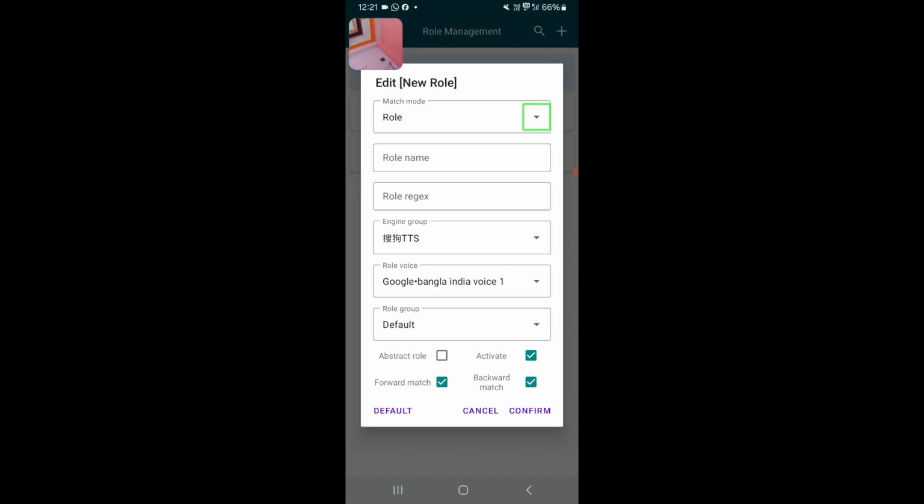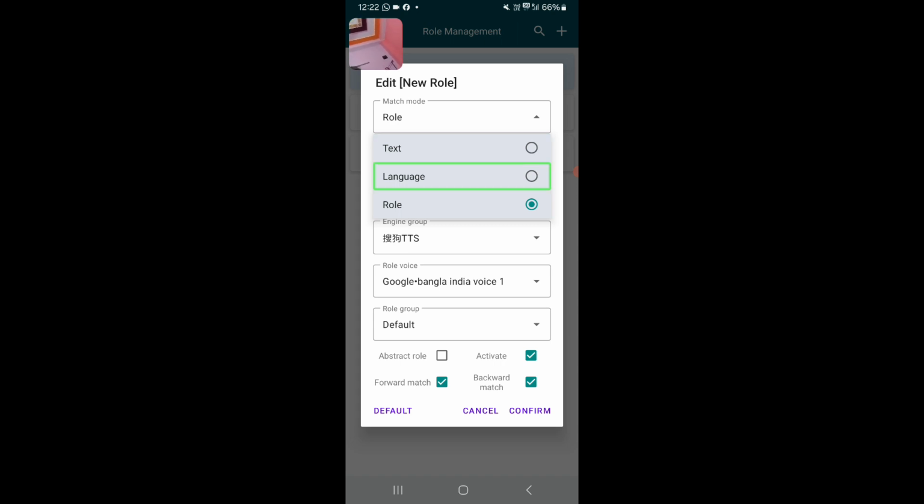Unchecked show drop down menu. This is the role match mode's show drop down menu. I am just clicking on that. A pop-up window has opened in front of me. Now I am swiping from left to right. Text, unchecked. Language, unchecked. I am going to select language, so I am clicking on that.